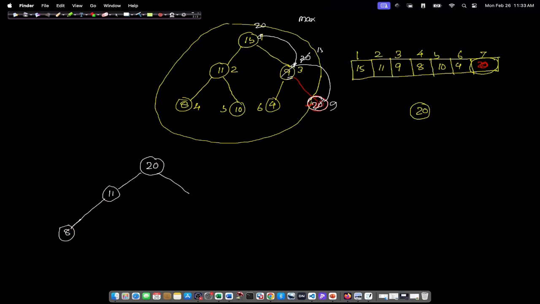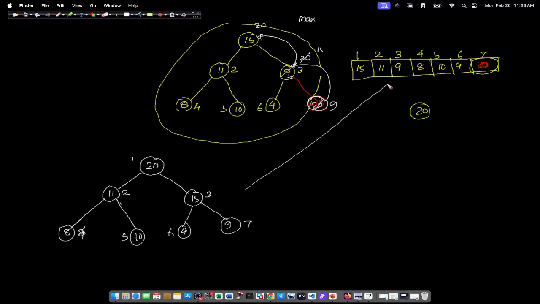So the newly constructed heap tree will be 20, then 11, 8, then 15 will come here, 15, 4, then this is 9, and the child of 11 is 10. And if I number these elements, this is 1, this is 2, this is 3, this is 4, 5, 6 and 7.